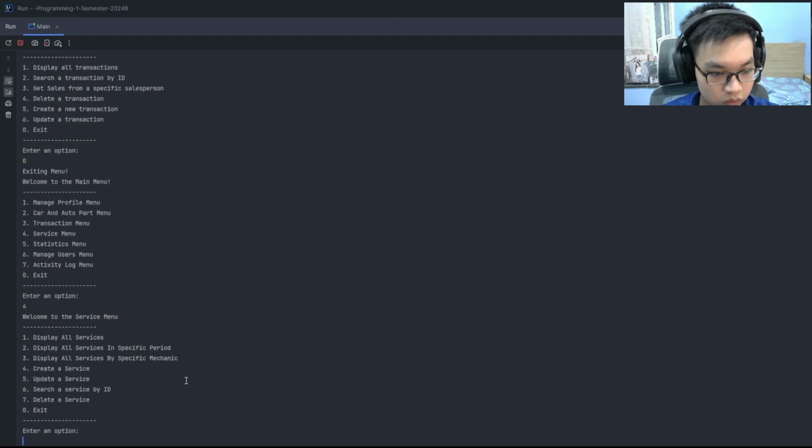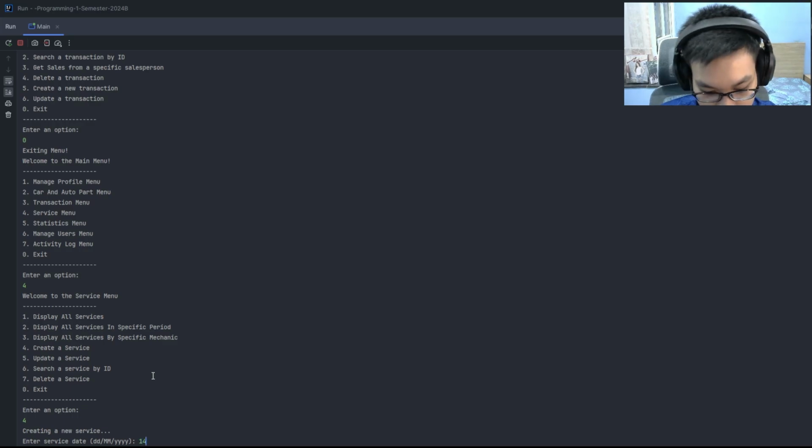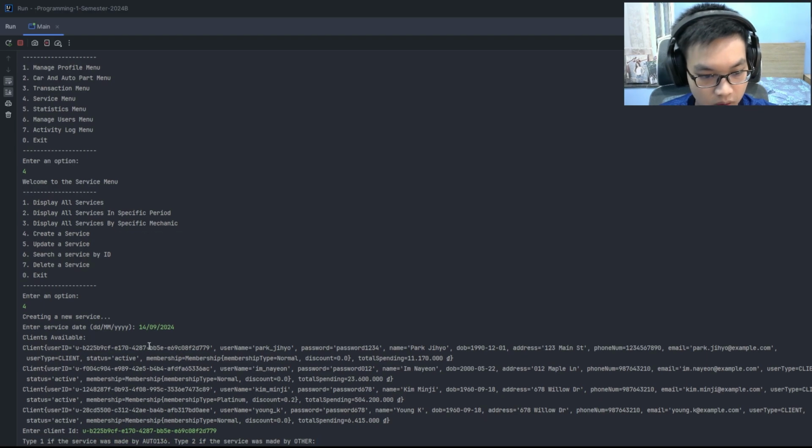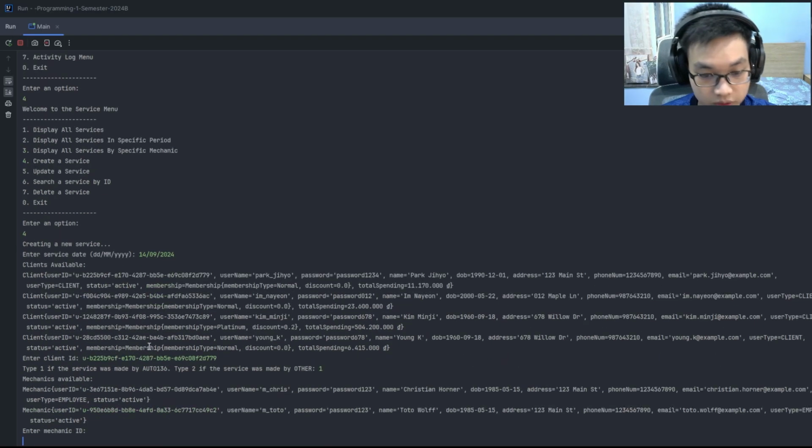Now we'll move on over to the service menu. First, let's create a new service. See, the service date is today. And our client, let's say this client. And we have two options: if the service was by us or the service by another. And so we can add it to the service history of the car.